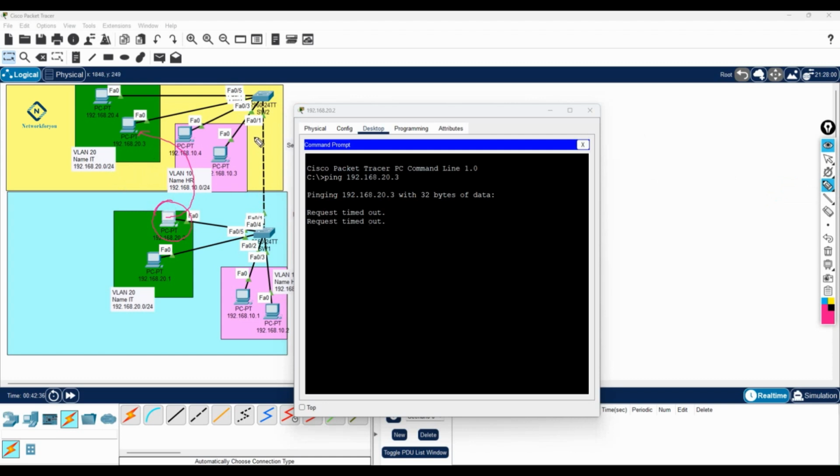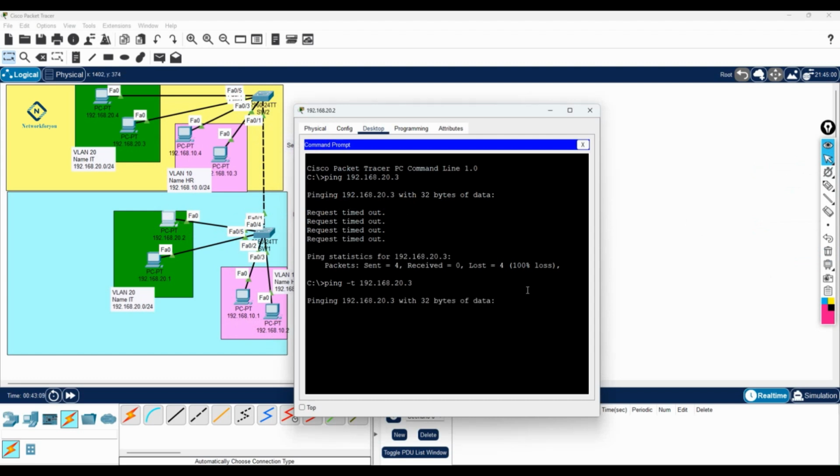Why? Because this switch is in a different place, and that switch is in a different place, and we are connecting them with a cable, and that cable is carrying only VLAN 1 traffic. It is not carrying the VLAN 20 traffic. That's why request timed out is coming. If I put this side in VLAN 20, then VLAN 20 traffic will work, but VLAN 10 traffic will not work. If you want to send the ping continuously, we can write it this way: ping -t, give a space, write the IP, and press enter. It will send the ping continuously.